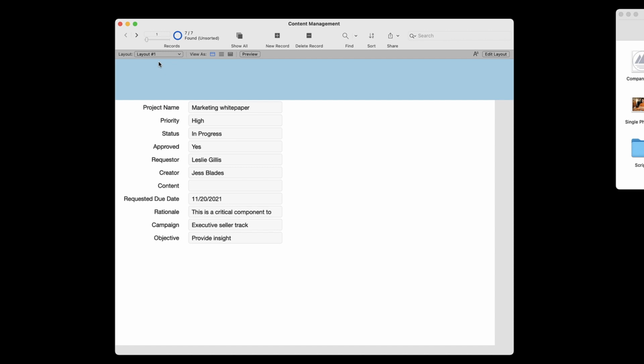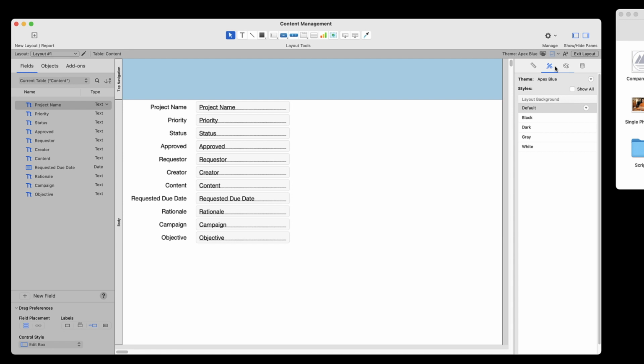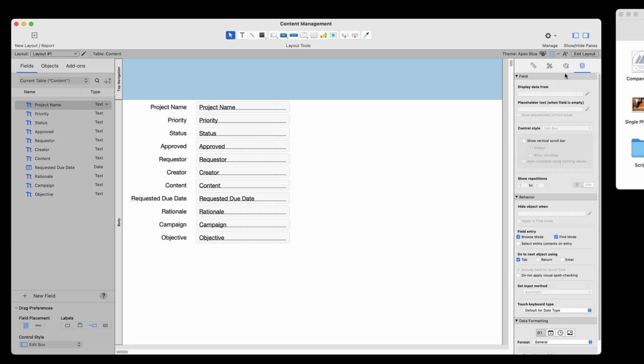Over here in the right-hand corner is an Edit Layout button. And when I click on it, I switch to layout mode. And as you can see, the screen changes pretty drastically. On the right side of the screen is the inspector. The inspector allows you to view and edit the settings for objects on your layout.